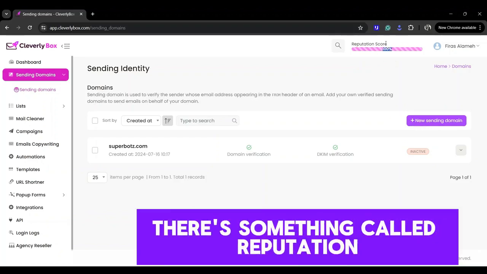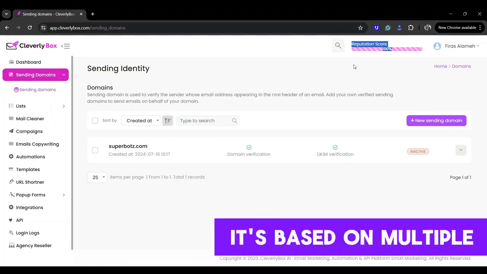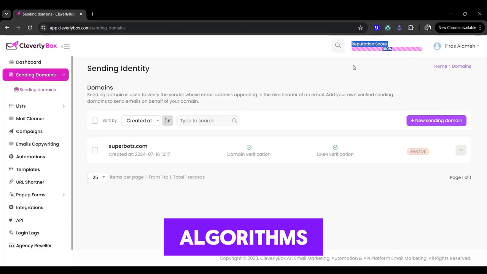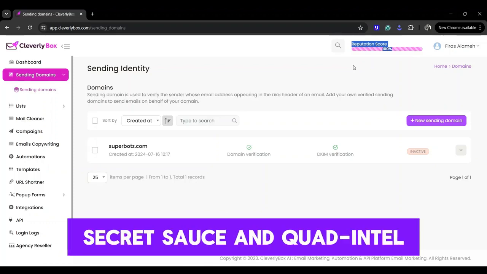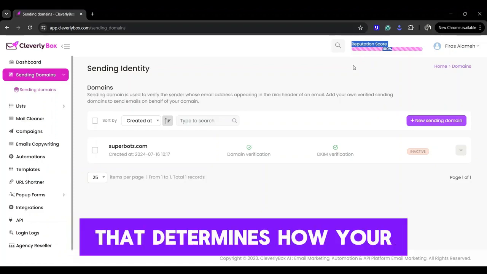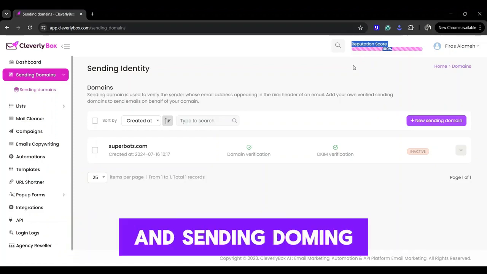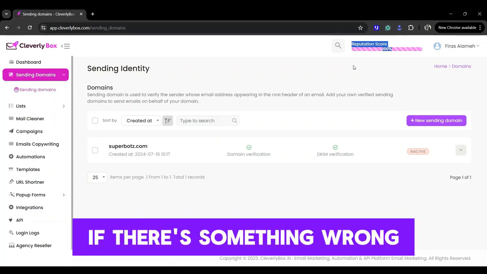As you can see right here, there's something called reputation score. It's based on multiple algorithms that we have built in within the system attached with our secret sauce and quad intel that determines how your domain is doing and sending domain and gives you warnings if there's something wrong.